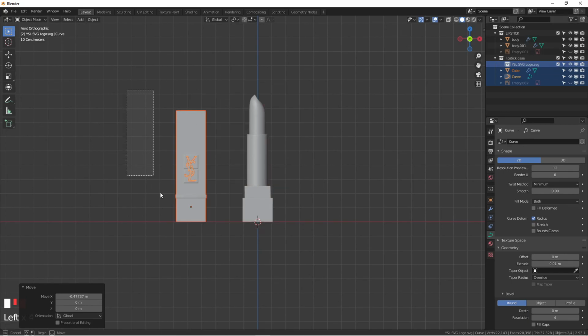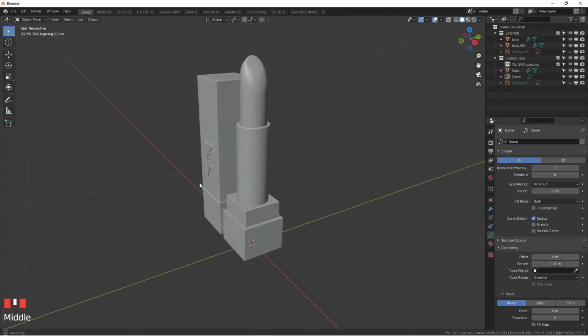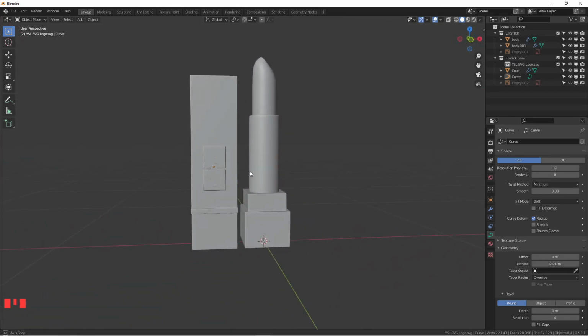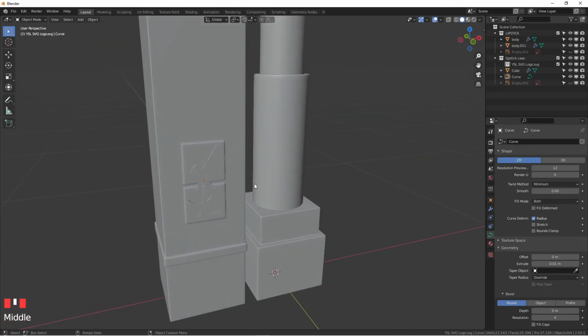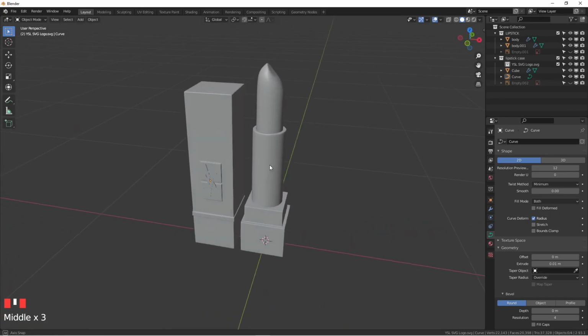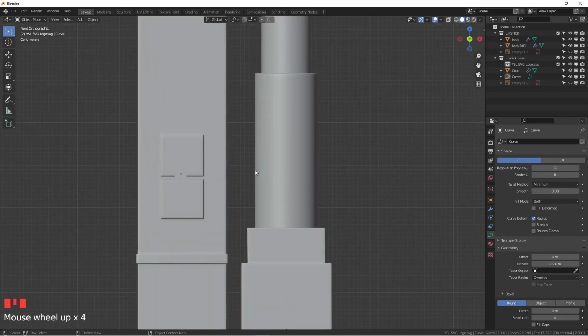Cool. So basically, this is what we have so far, and I think we have successfully done our modeling for this product. In the next tutorial, we are going to texture it and make sure the texture is properly done. And yeah, this step is done.